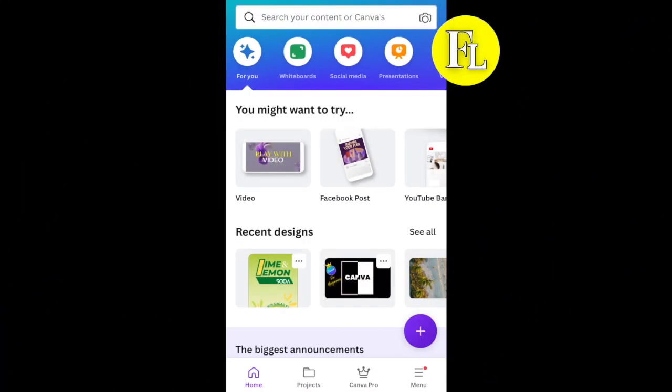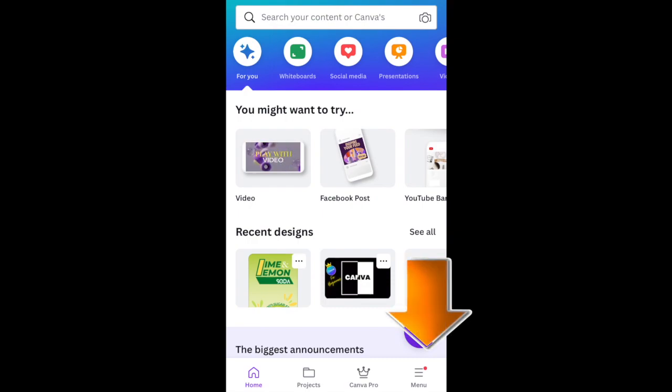Today I would like to share with you how we use the mobile app to apply to the smart mockup. So first of all, we log into our Canva in the mobile app. We can see the bottom part has home, projects, Canva Pro, and then the menu. So we click on the menu.